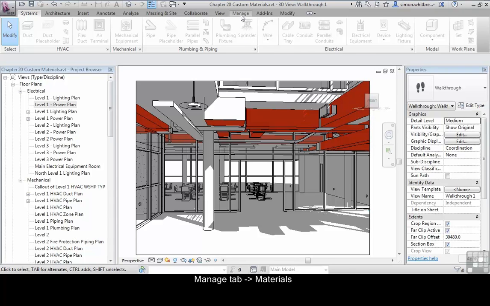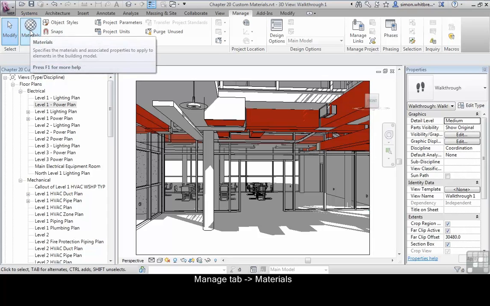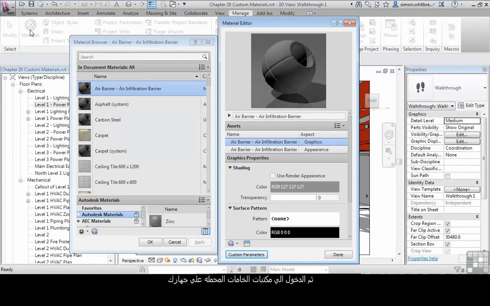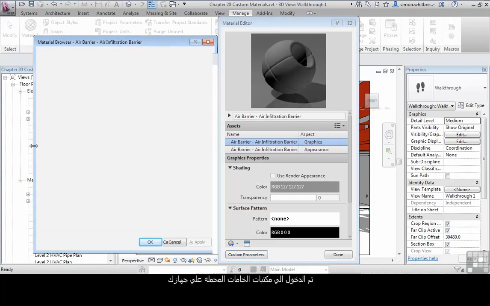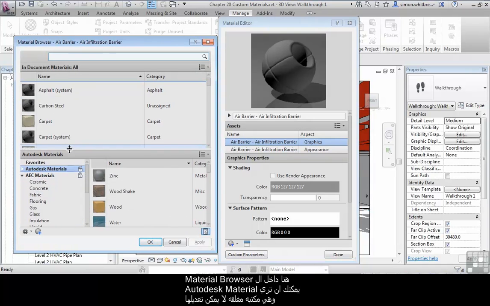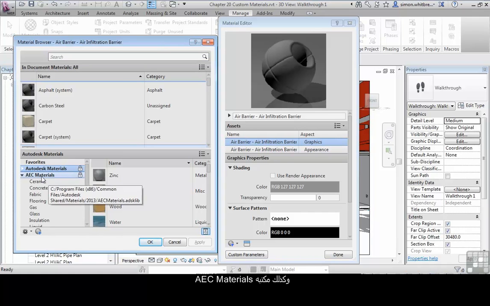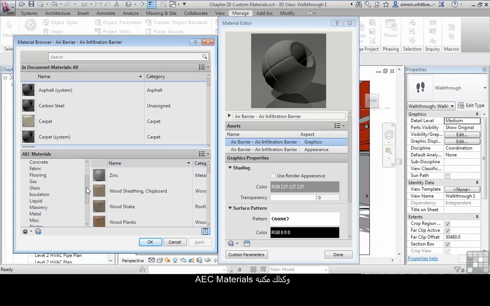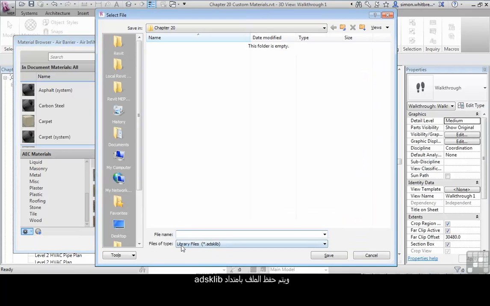From the Manage tab, we can click on Materials and access the material libraries that have been installed. Here in the Material Browser, we can see Autodesk Materials, which is a locked library, as are the AEC materials. We can create a new material in the document and create a new library. The files are saved as an ADSK-LIB file extension.